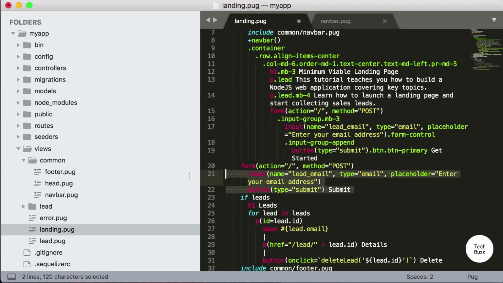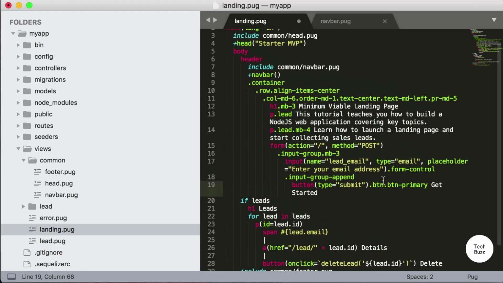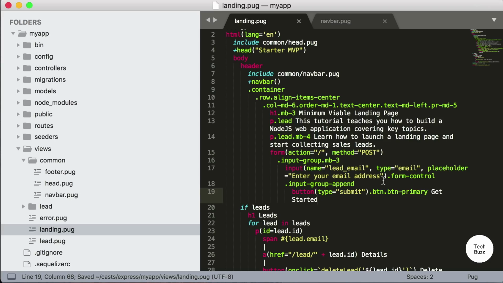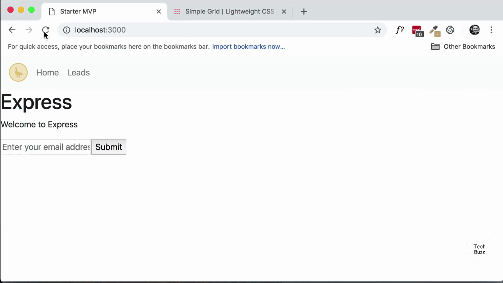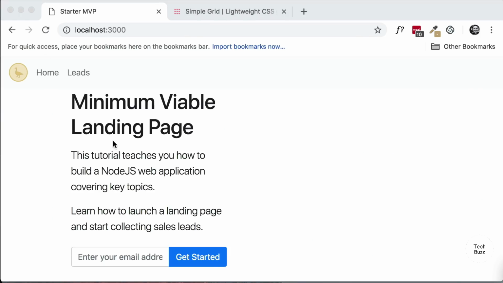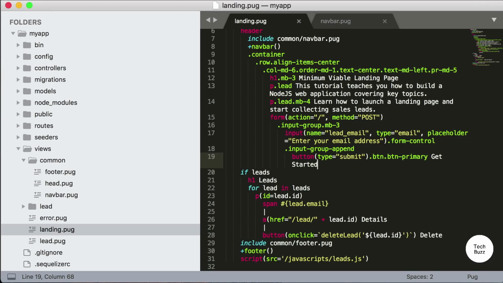And let's delete this part. Now let's save this file and reload our page. Now we have a landing page that has an updated look. Let's go back to landing.pug, and we're going to update the portion where we list the set of leads.